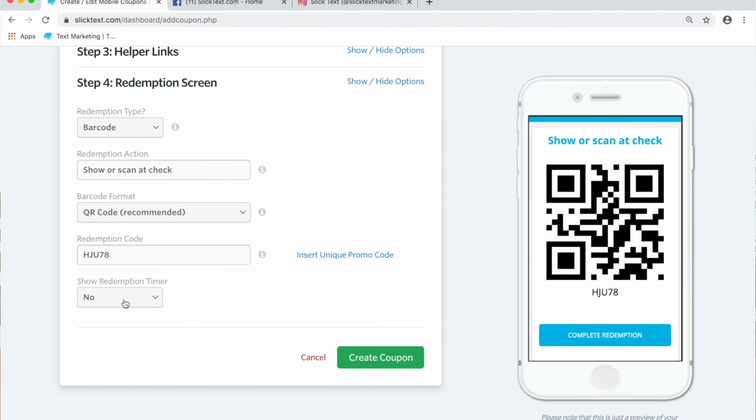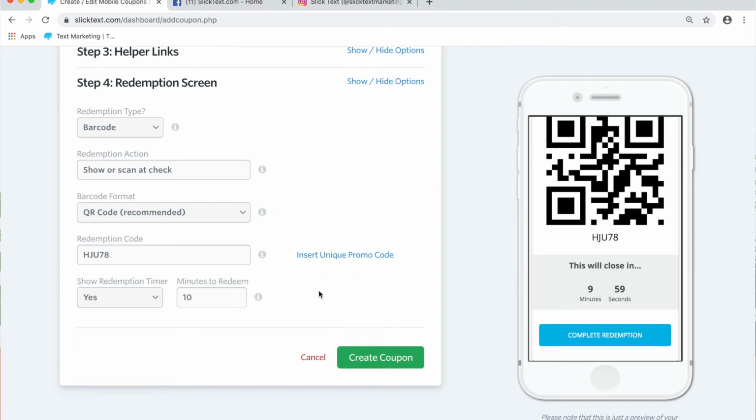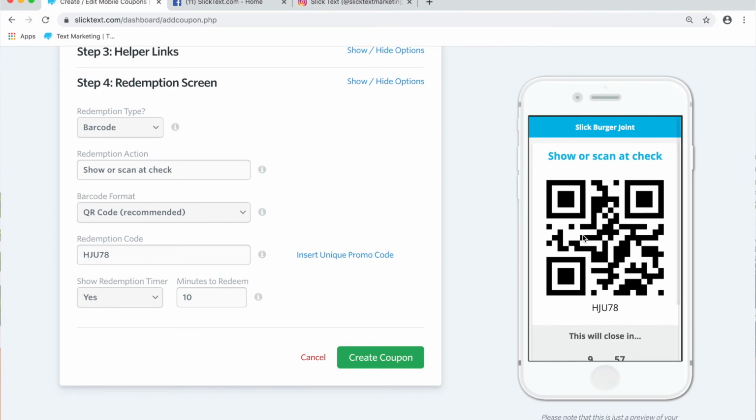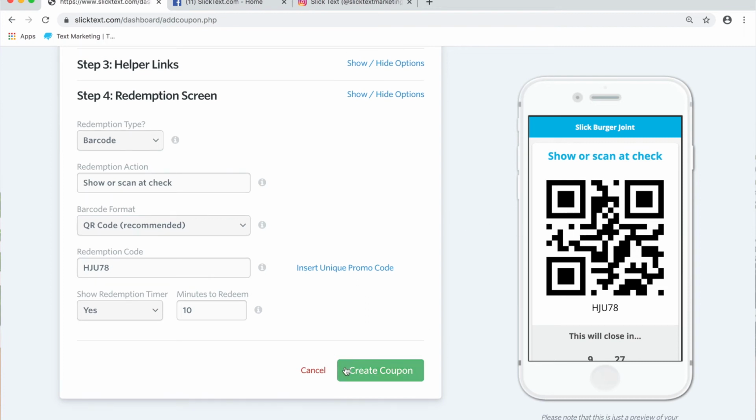Now, what about a timer on this screen, right? Maybe you want to give them a certain amount of time or maybe no time. We're going to give them about 10 minutes on this screen to redeem this coupon. So we're going to put a 10 here, and as soon as I click out of there, when they click redeem and confirm yes, they will have a 10-minute countdown to show you that screen and redeem the offer. All right, so let's go ahead and create this coupon.